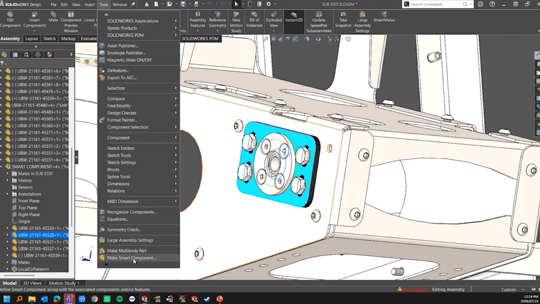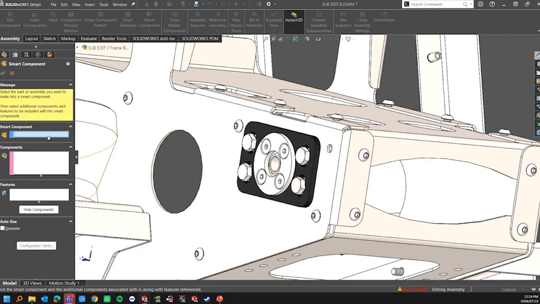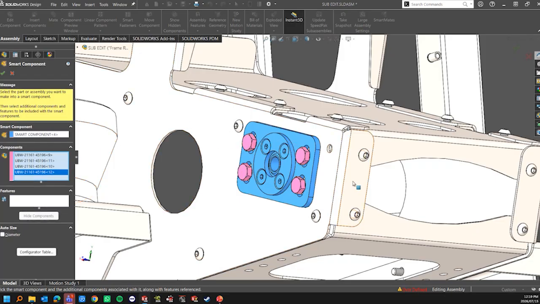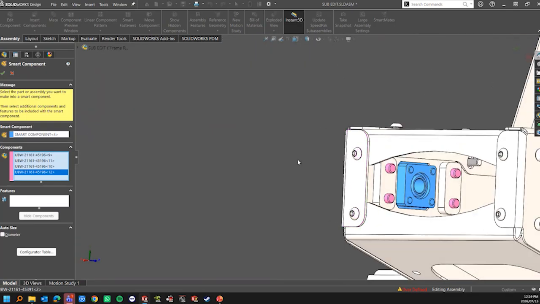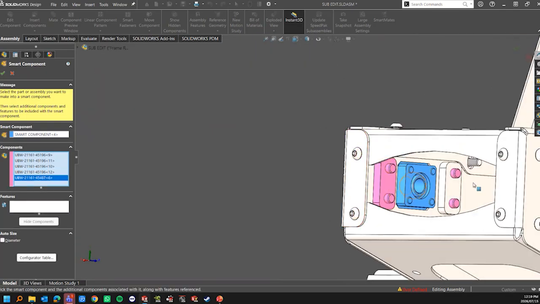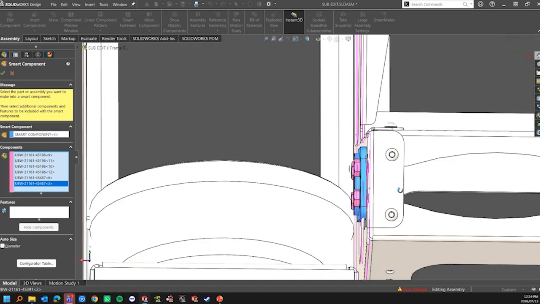and scroll down to Make Smart Component. So what shall I call this now? In the property manager on the left-hand side, I have to select the component that I want to repeat. And then for the components that I want to repeat with it, I'll choose the bolts, because it repeats them with their mates and everything included. And then I'll choose these blocks at the back.